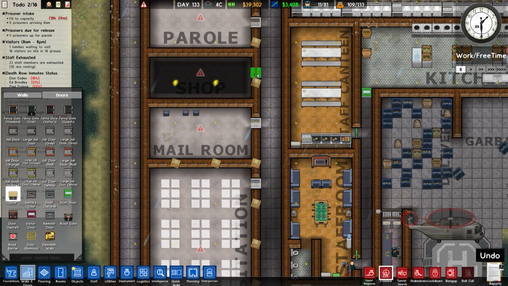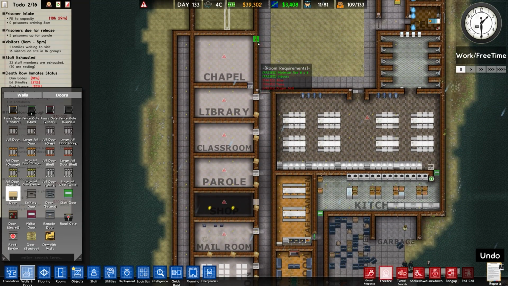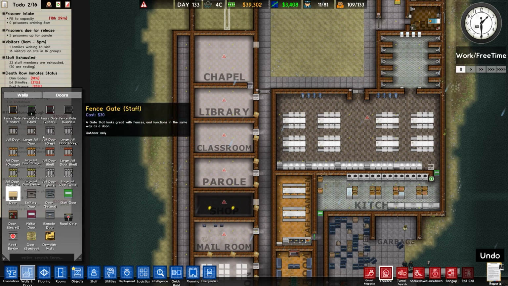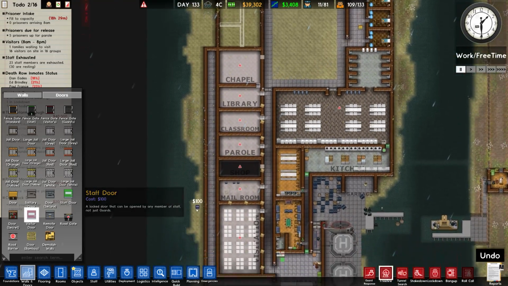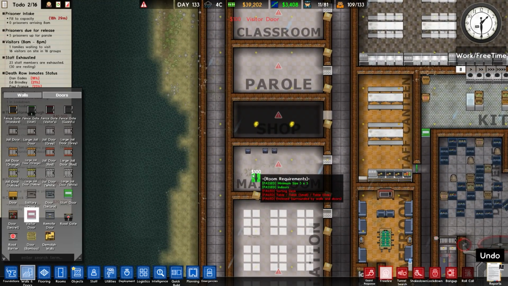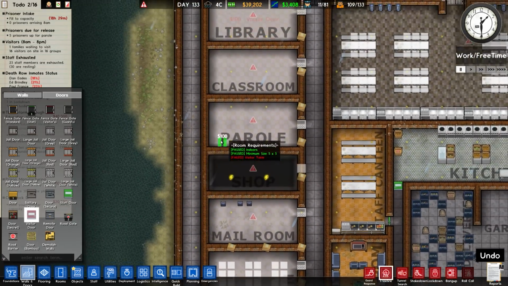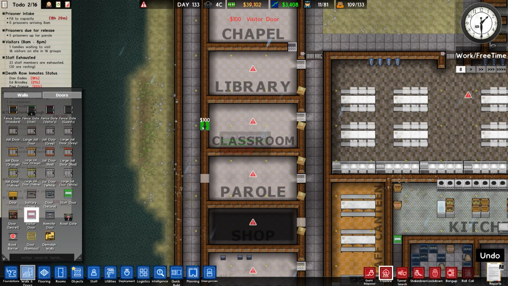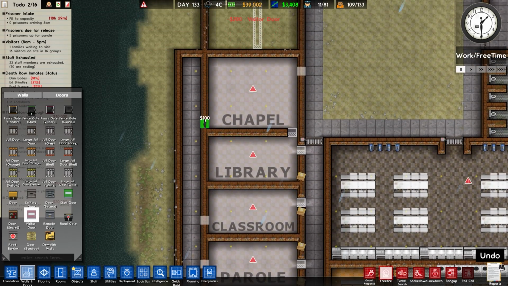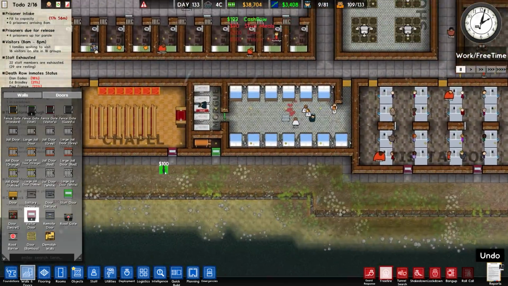1, 2, 3, 4, 5, 6, and then 7. For the... Let's have a look. Visitor door. You do need a visitor door for the visitation, naturally. Mailroom, no. I don't think you need access to that because it's the workers that bring the stuff over. The shop, same thing. Parole, yes. Classroom, yes. Library, no. Chapel, yes. I think that's correct. Although, we'll have to check out some of this.